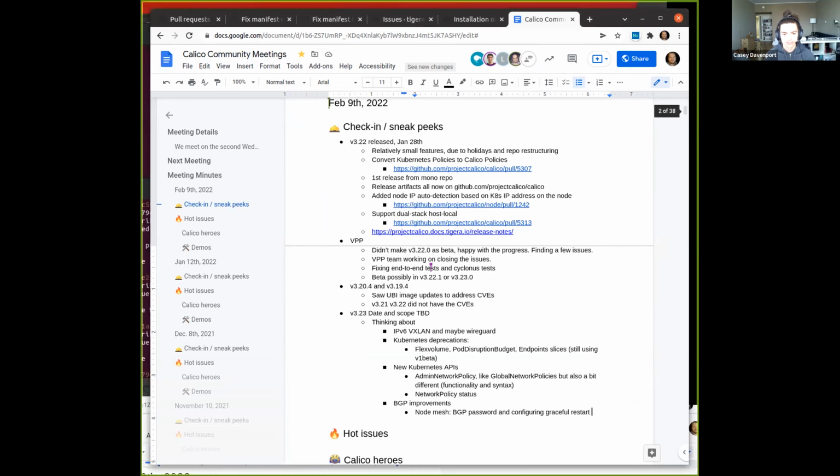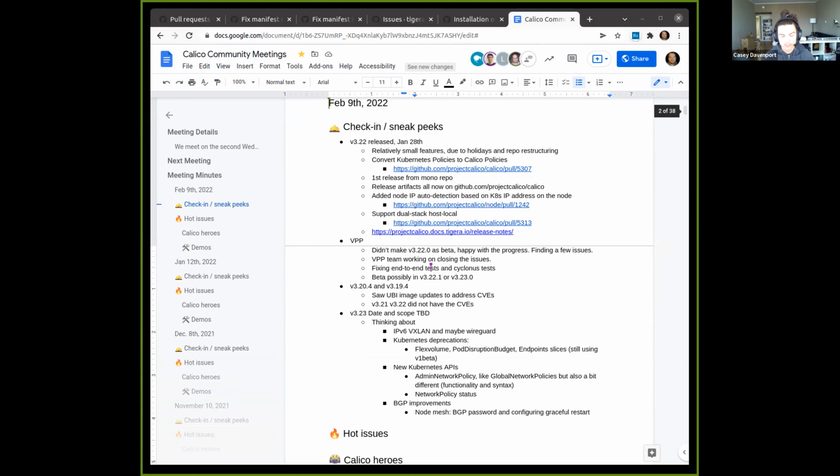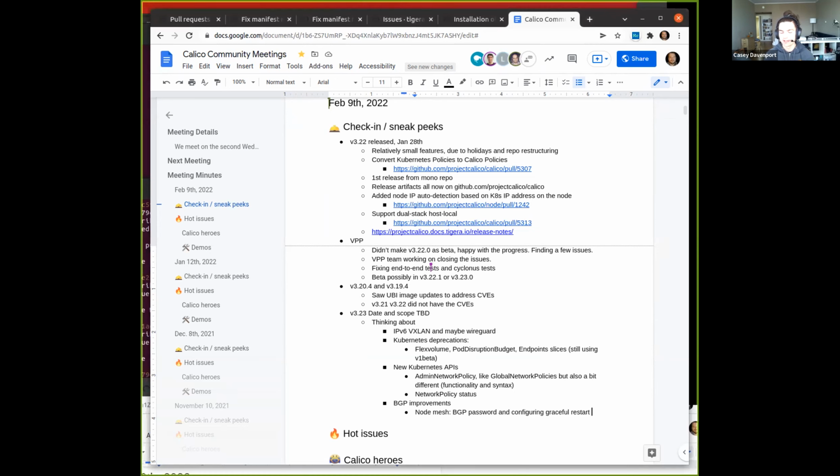And then longer term, like BGP node mesh, what is it good for? Should we just be re-implementing this entirely with Felix rather than relying on BGP to distribute those routes? That's another one that's not going to be in 3.23, but is stewing in the background.